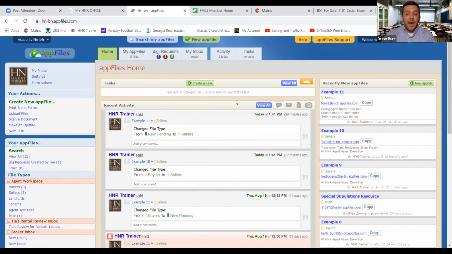When things go awry, I will tell you, AppFiles support is amazing. Far better than any FMLS or Boston Logic. They are amazing. They get back to you, at least for me, within the hour. So just something to think about. If something looks really off or a folder is missing or a document seems out of place, if you can't get somebody in your office quickly, AppFiles is one of the best options. They do respond well.